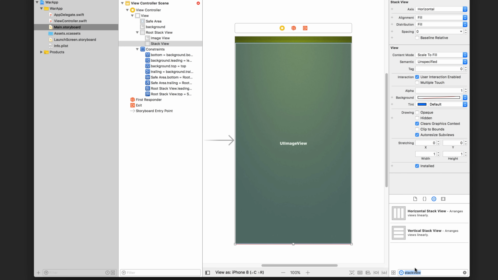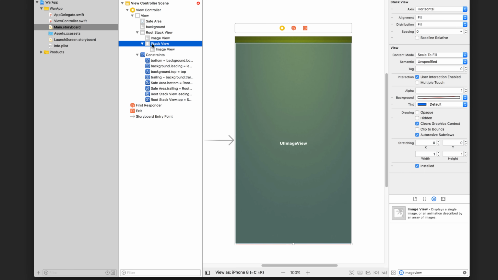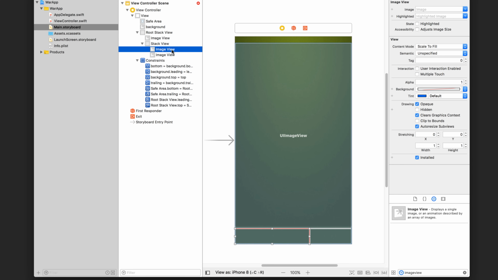And in the filter box, we're going to type in image view again. And we are going to drag this into the document outline. And this time I'm going to put it inside that horizontal stack view, okay? So if I collapse this, you should see that image view being tucked inside of it. I'm going to do that again because we have two cards, and again, I'm going to put it inside.